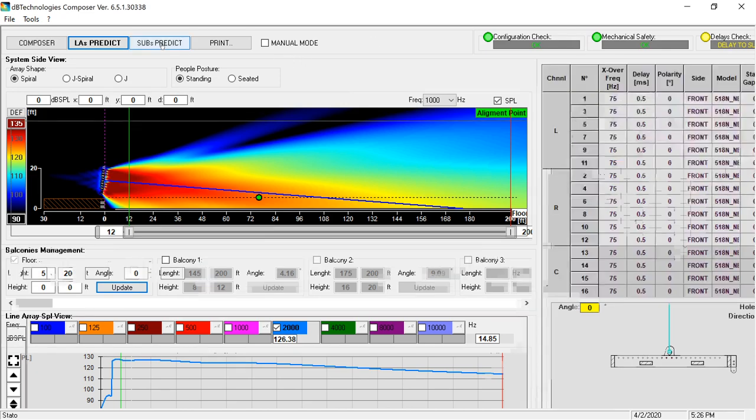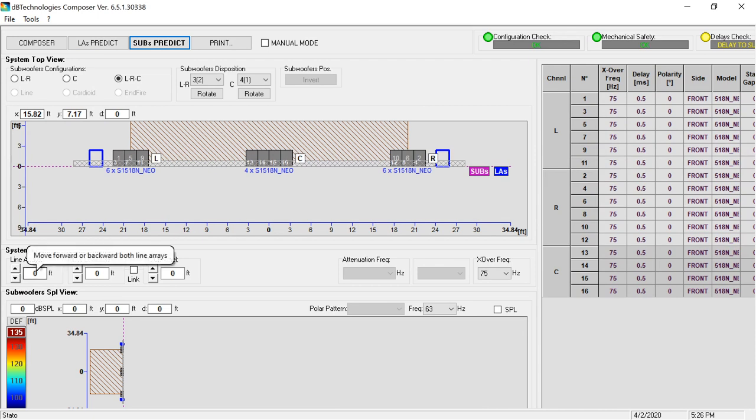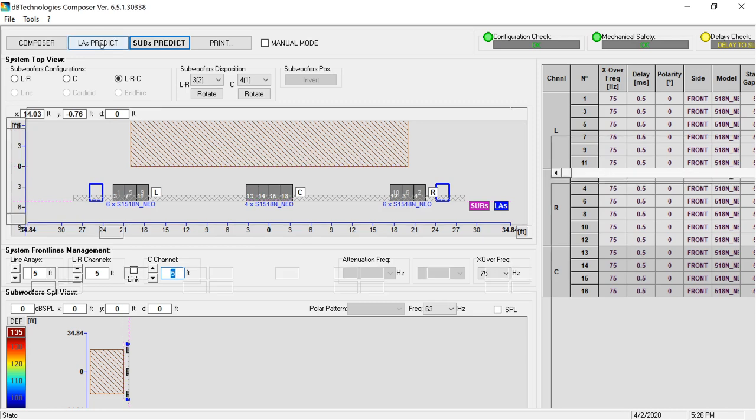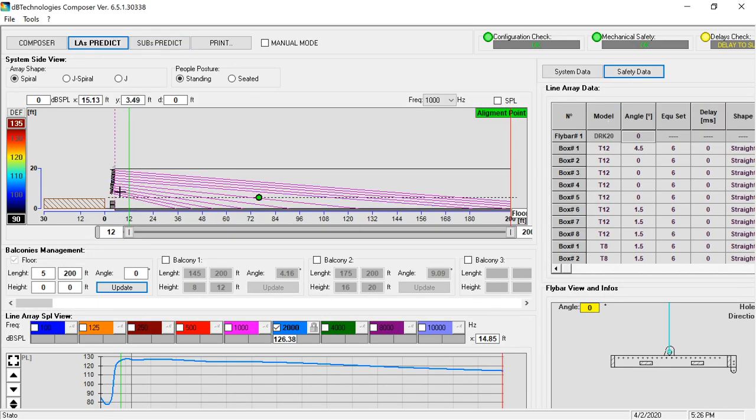If we go to the next sub predict, we can change where the line arrays are firing from. So 5 feet. I have just made them 5 feet in front of the stage. And similarly for my line arrays, let's move them also 5 feet. And the center. Okay. So as for the line arrays here, it's almost clear what we are watching for the line arrays.